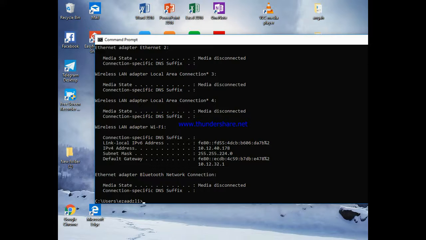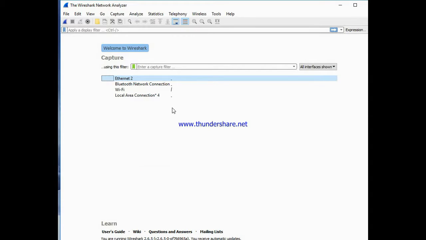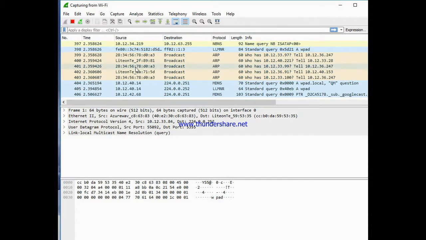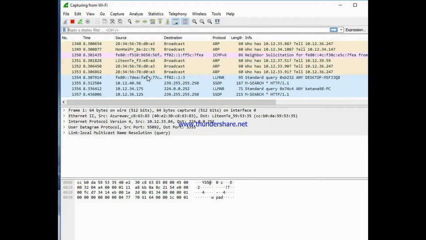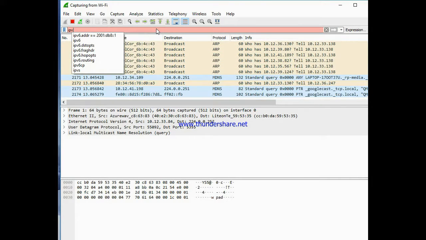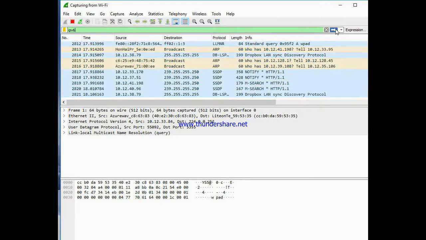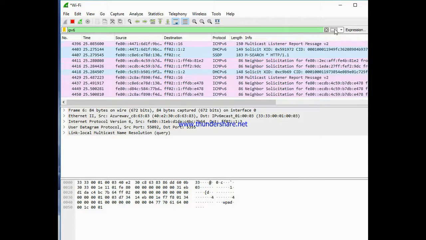Then we go to the Wireshark app. Choose Wi-Fi. So all the addresses will appear in the list. Then we go to the filter bar and type IPv6. So the addresses turn into IPv6. Choose any address.